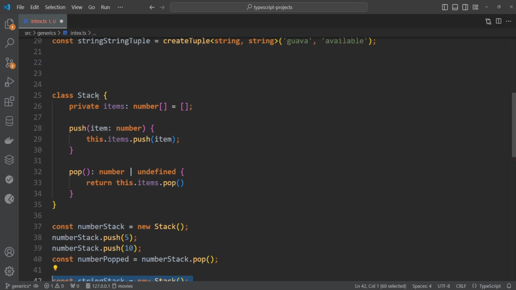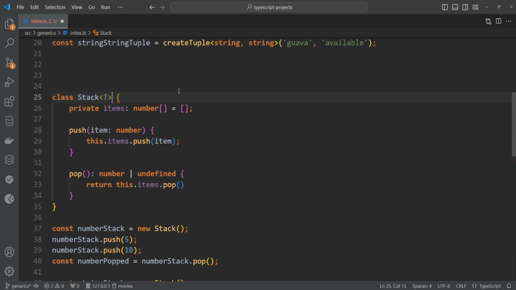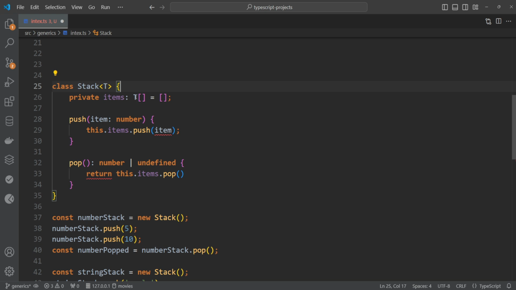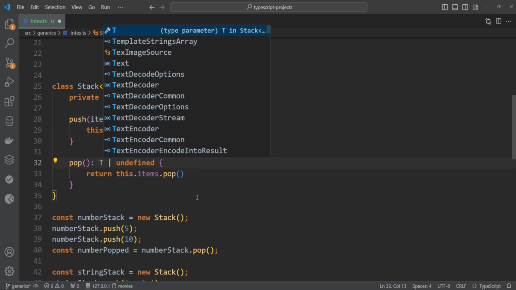Of course, generics will come to the rescue. So I will say T. What is this T? T is going to be the item's type. It could be number, it could be string, it could be boolean, it could be an object type, right? Now here, instead of number, I will say this is of T array. It could be number array, it could be string array, whatever I pass when I'm instantiating the Stack class. And since this is T, this is going to accept an item of type T, and it is going to return an item of type T or undefined.